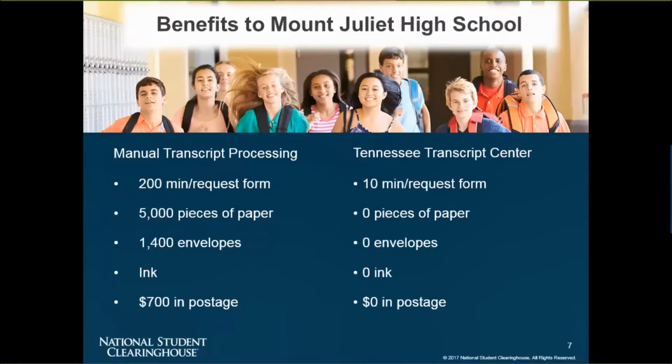So I hope you're going to recognize many of the same benefits that Missy recognized at Mount Juliet High School, but it even goes beyond just time and paper and material savings. The great news is that hopefully as you gain some of your time back, you can engage in more meaningful relationships with your students, counsel them better, and also help them onto the path of a positive post-secondary education experience.